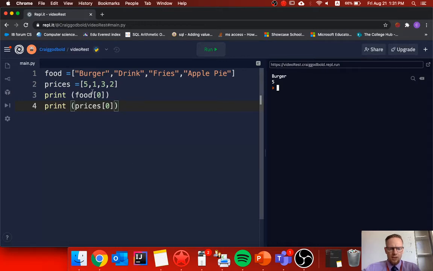You can see that I get burger and 5. Now, this could make things quite tricky. I could end up putting 1 in the prices and 0 for food, so I could end up charging 1 for the burger, which wouldn't be a great move.